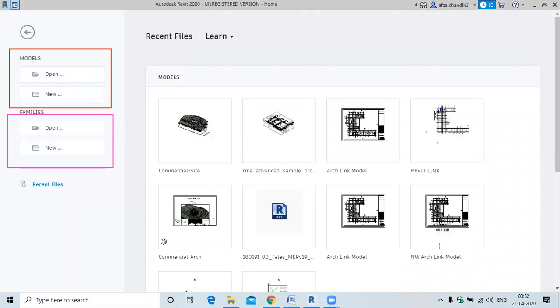Sir, that is not visible. What is not visible? You marked the two boxes, right? Yeah, those boxes are not visible, sir. Now it's visible. Okay. Prakash, can you see the boxes? Yeah, it says open and new.